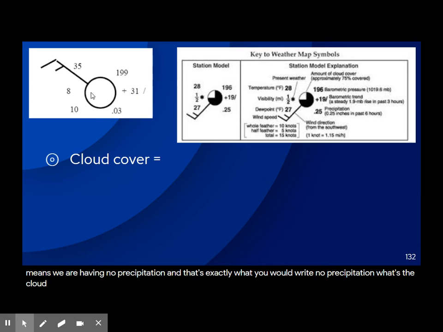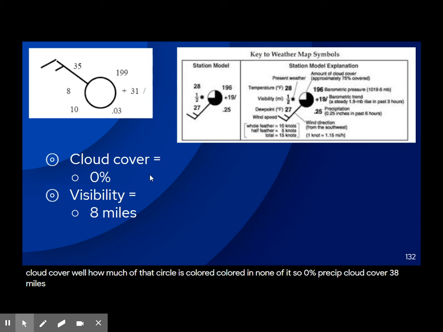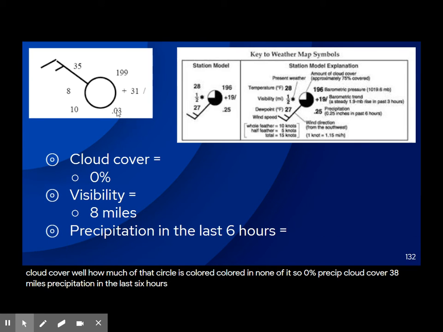What's the cloud cover? Well, how much of that circle is colored in? None of it. So 0% cloud cover. Visibility, 8 miles. Precipitation in the last 6 hours, 0.03 inches.